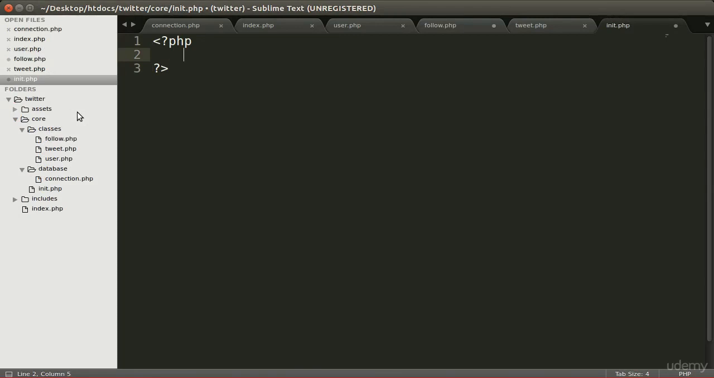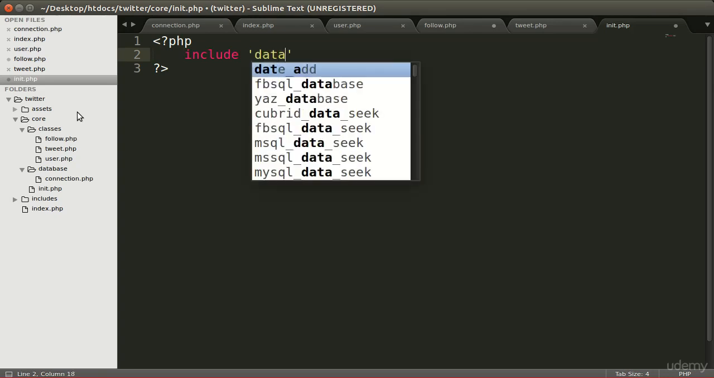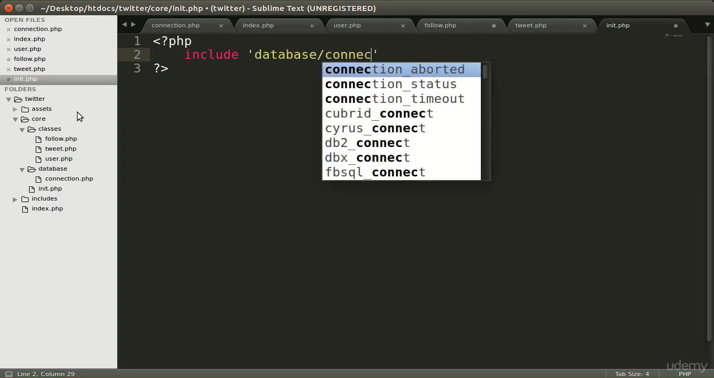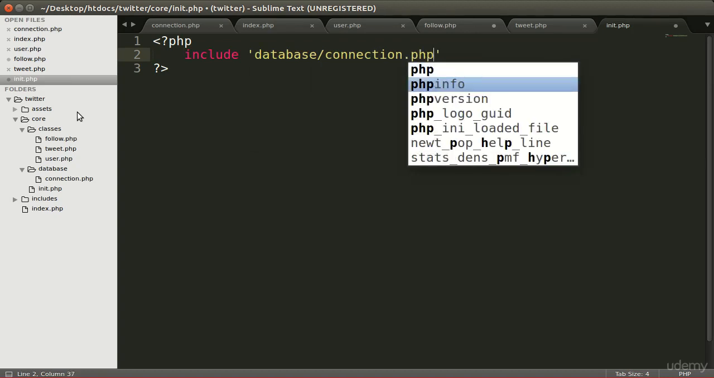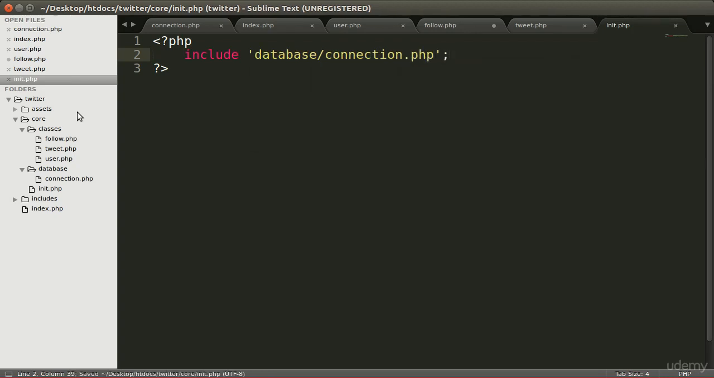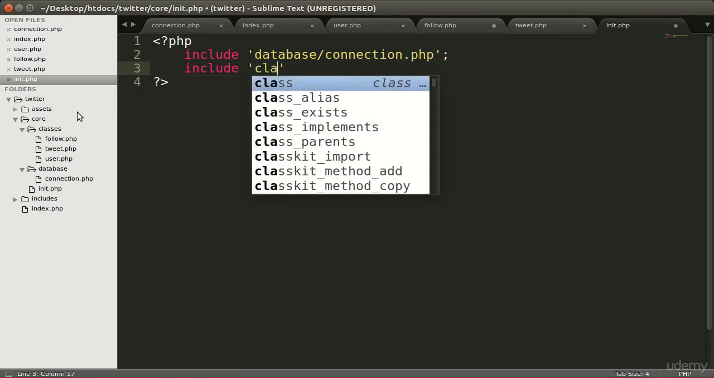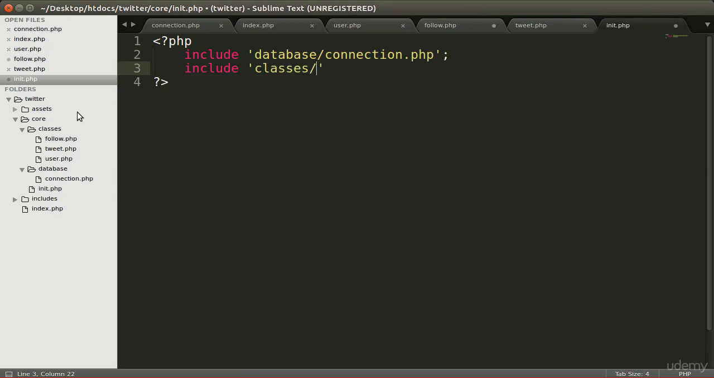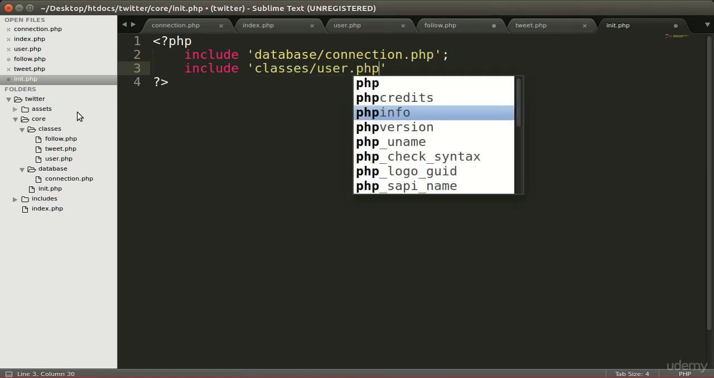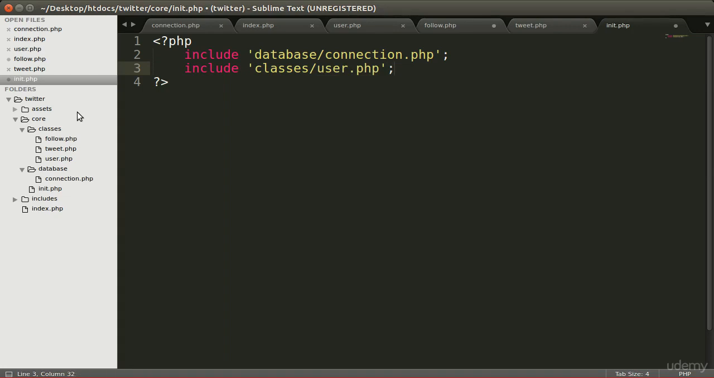And now to include the classes and the connection. So include, and first we need to include the connection, so database slash connection.php, and now to include the classes. So include the classes folder slash the user class, so user.php. Now copy and paste for the follow and tweet classes. Change this to tweet and follow.